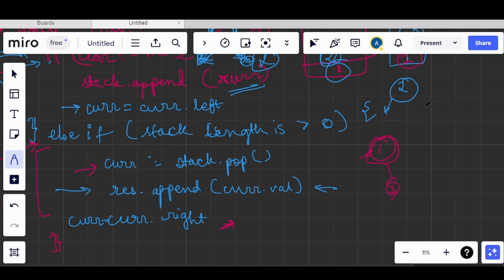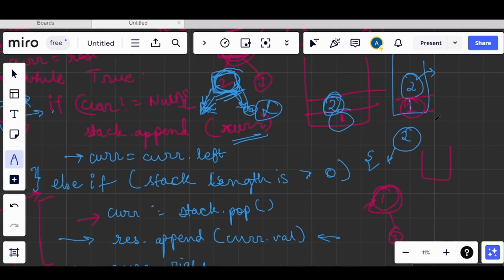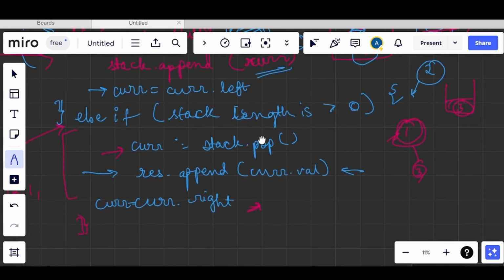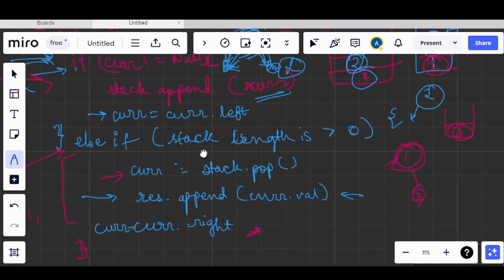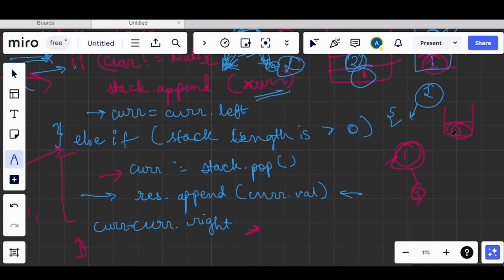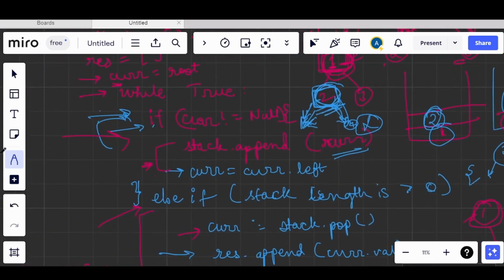So now our stack got empty, right? We popped 2 and 1 out of it. Now what we will do, we will add a value 3 to it. 3 got added here, and now what we will do, we will move to the left of it. Okay, so we will move to the left, and these are the 2 steps that we need to perform if the current is not equals to null. Now again we will go to the top of the loop, right?